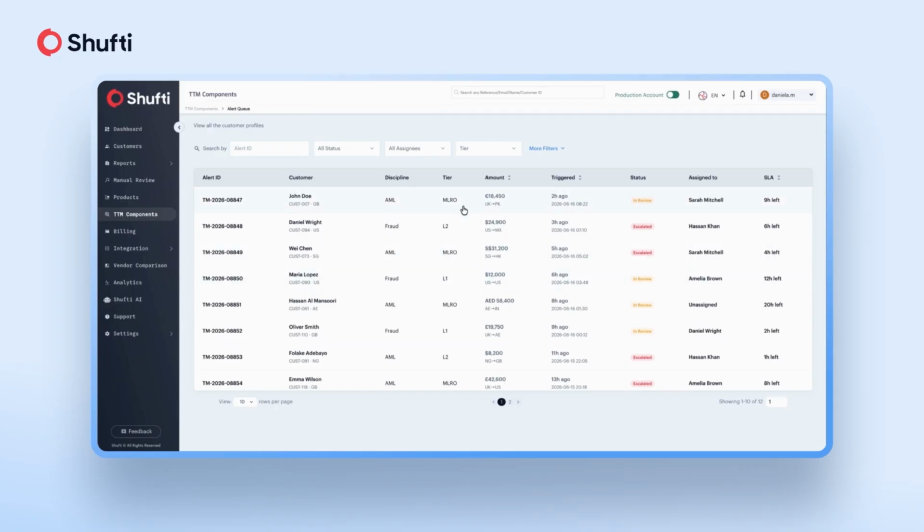This gives your compliance teams a central view of the alerts that need to be reviewed and helps them prioritize that work based on risk and urgency. At a glance, you can see the customer, compliance discipline, reviewer tier, and this can be customized according to your business. You can also see the transaction amount, when the alert was triggered, the status, who it is assigned to, and an estimated SLA for resolving this alert.